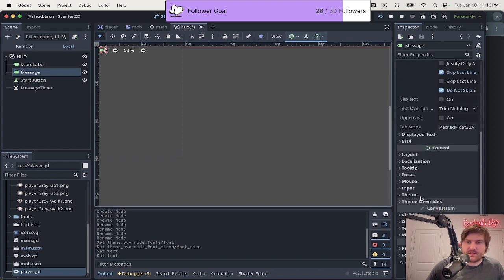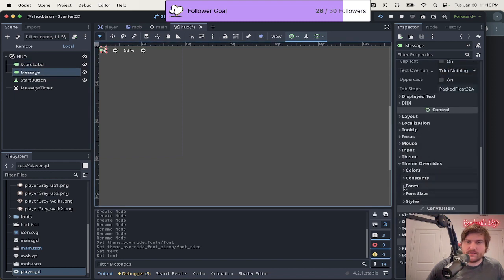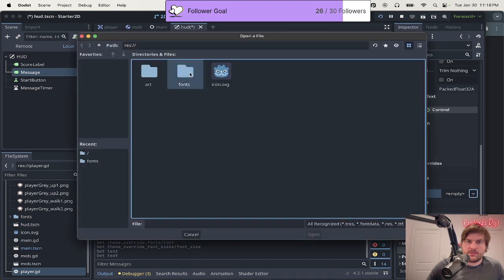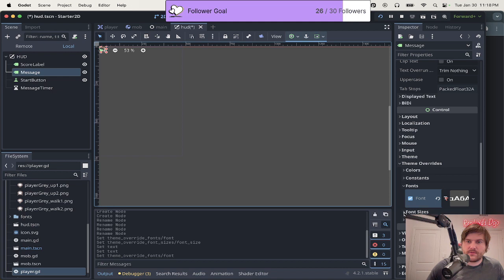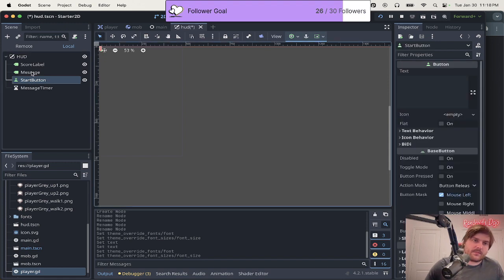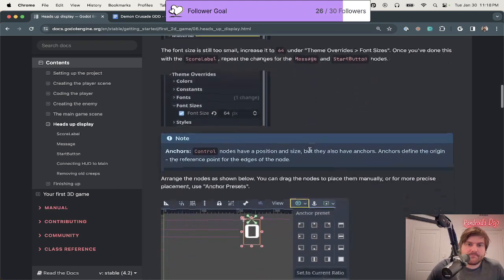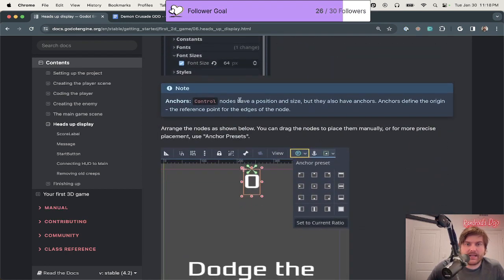Same thing with this guy. Theme overrides, fonts, load. I'm going to try quick load. 64. This is not a font. Okay. What about the button? I need to anchor them.